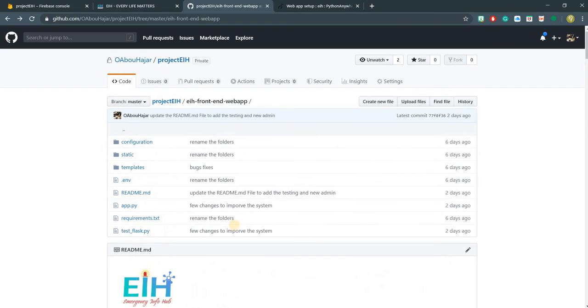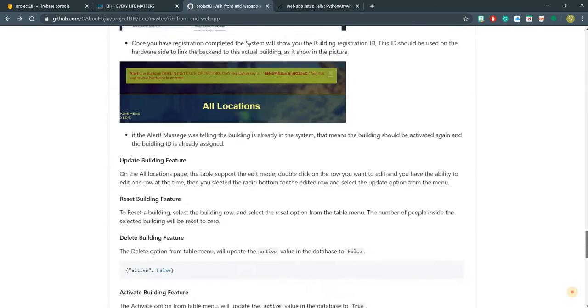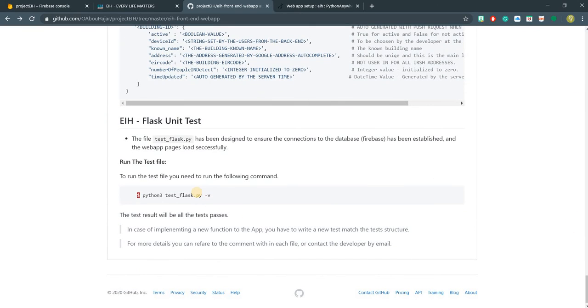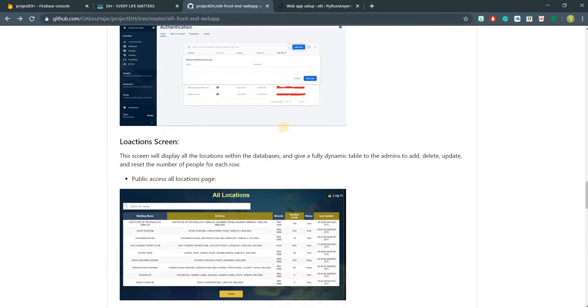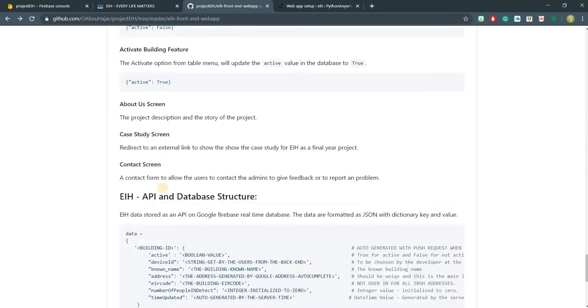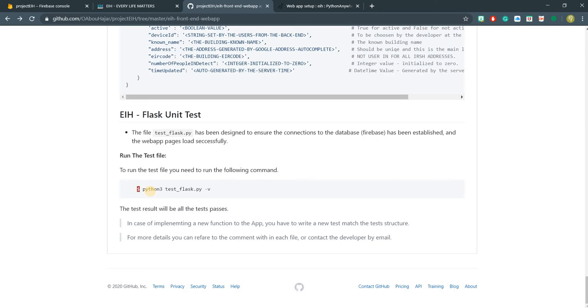So once you have your project down on your local machine, you could run the test.py file. So to run the test file, there's a test run with unit testing. This file is created to make sure that after you export the .env file, all your functions and all your pages load and execute successfully. Since you have this, okay, you could deploy it to Python anywhere.